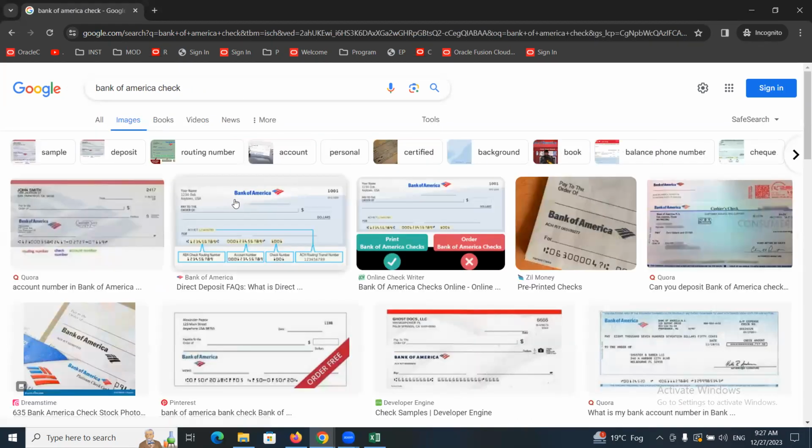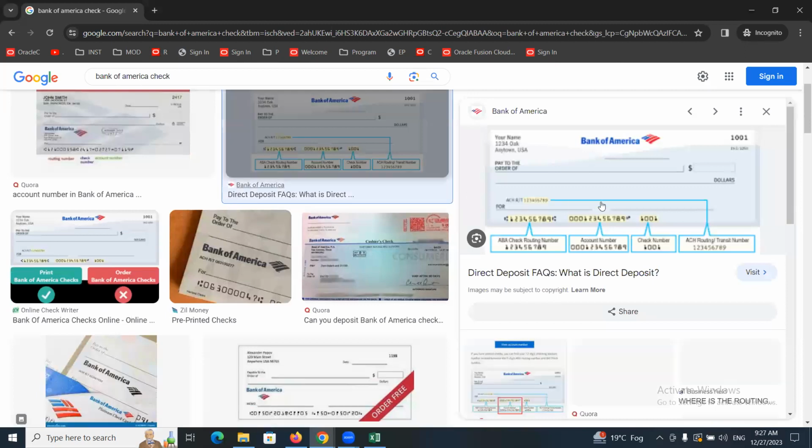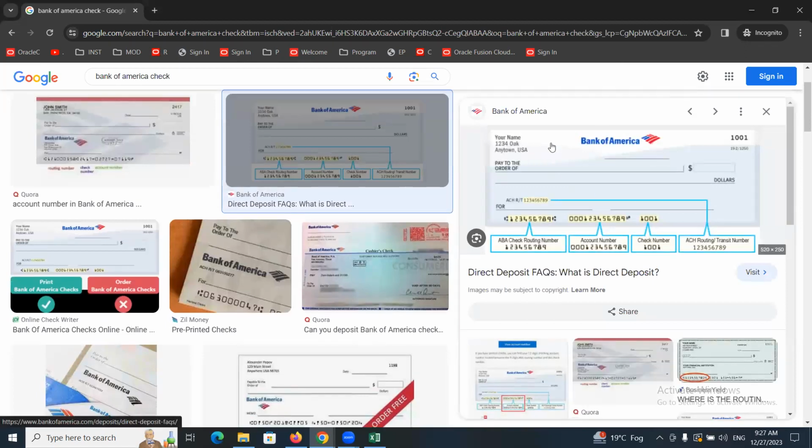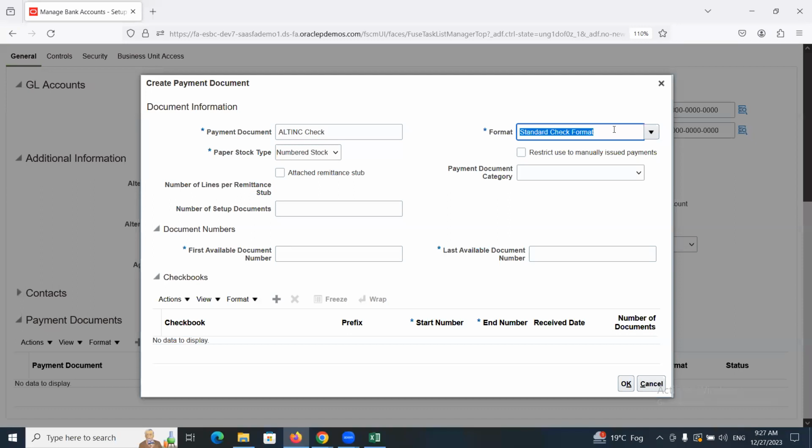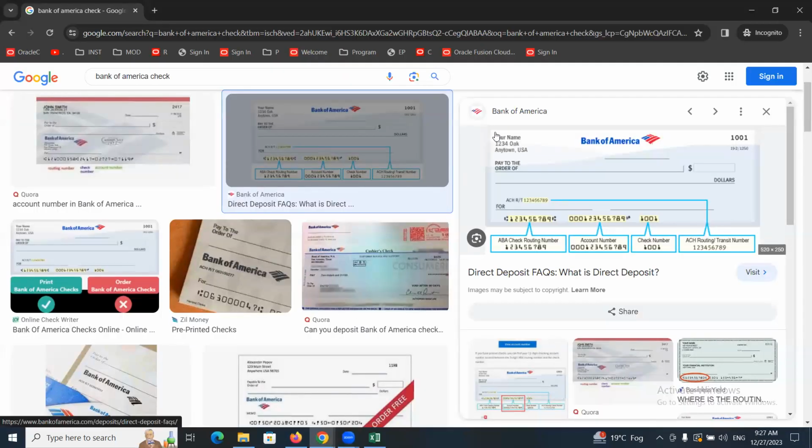Fine, so this is the check. Now the accountant will insert this check in the printer. The information should come from our payables and needs to be printed on the check. So the alignments should be done by the technical consultant. Within this format, there will be a template which will match exactly to this alignment.